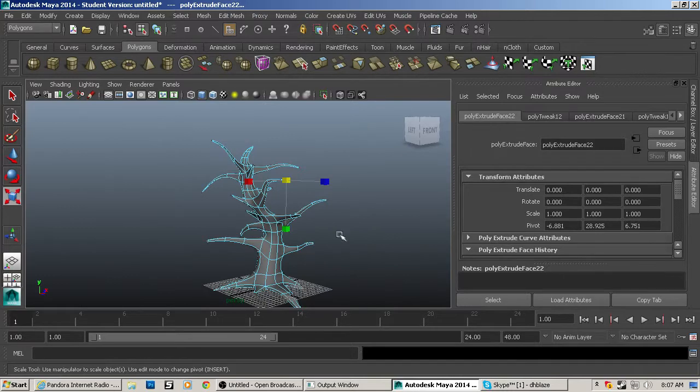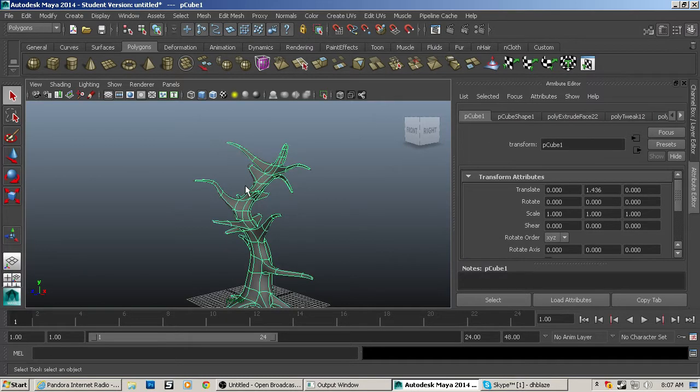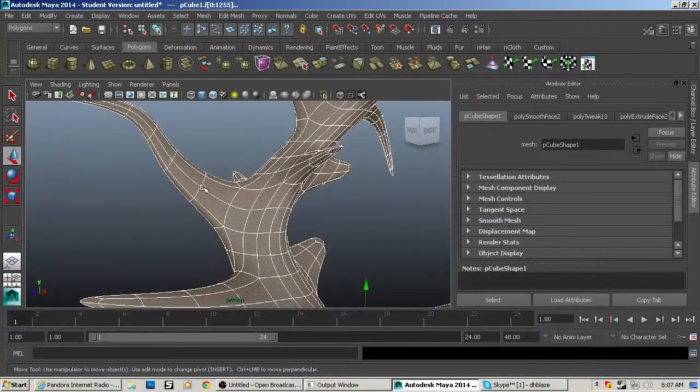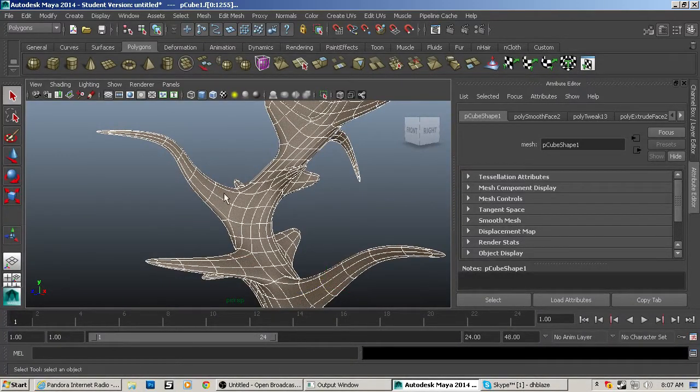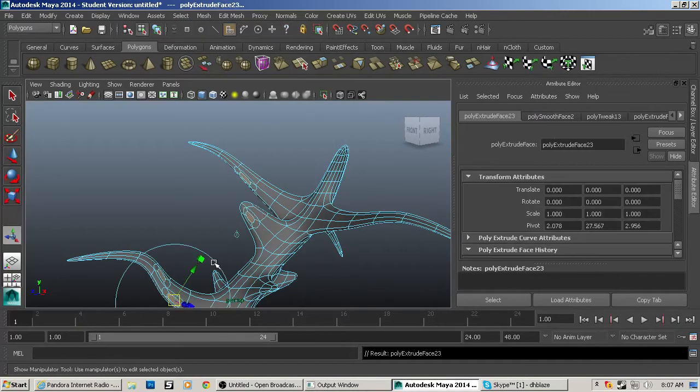Now, a couple of you are going, well, what about the branches on the branch? Well, that's why we're going to smooth this again. Check this out. So we're going to grab object mode again, and we're going to split this up again. It's the same process as what we were just doing. Grabbing these little sections and just yoinking all over again.